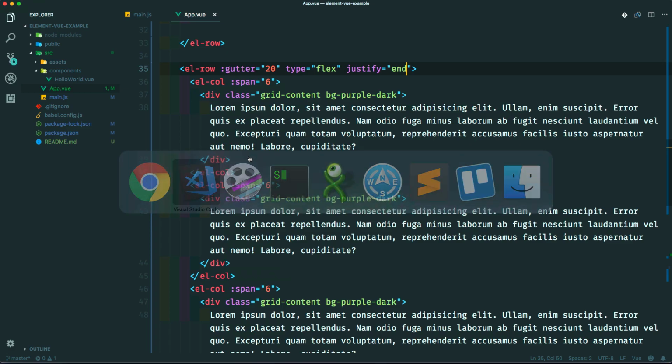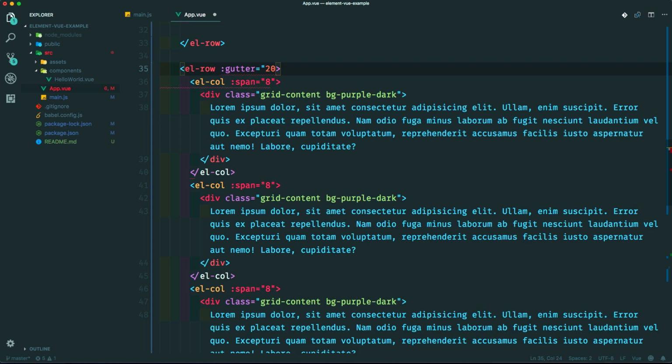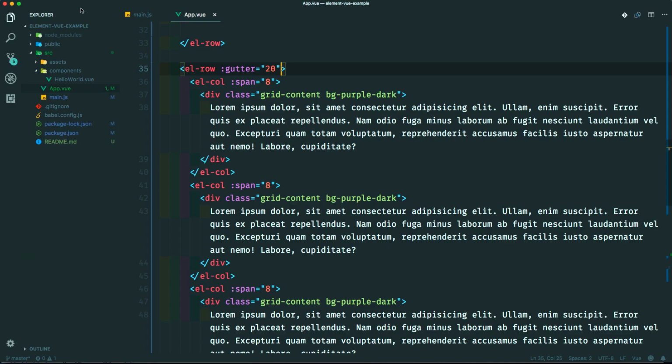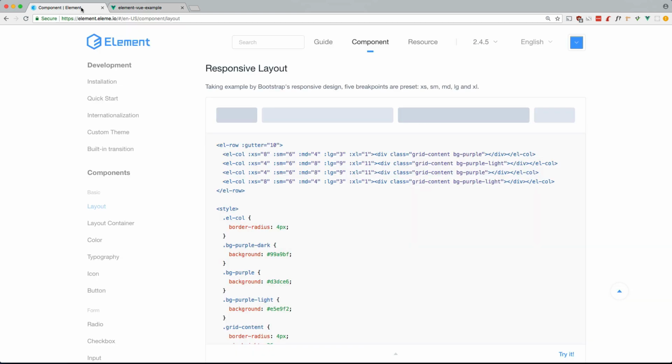So let's go ahead and set this up. So let's change this back to 8, so it's the whole thing. And let's change this. Let's take this out for now. Okay. So instead of span, let's set it to medium. So on medium breakpoints, we wanted it to be 8, 8, 8. So that would stay the same. But on small breakpoints, we want it to be in halves. So if we do SM 6, that should split it in half.